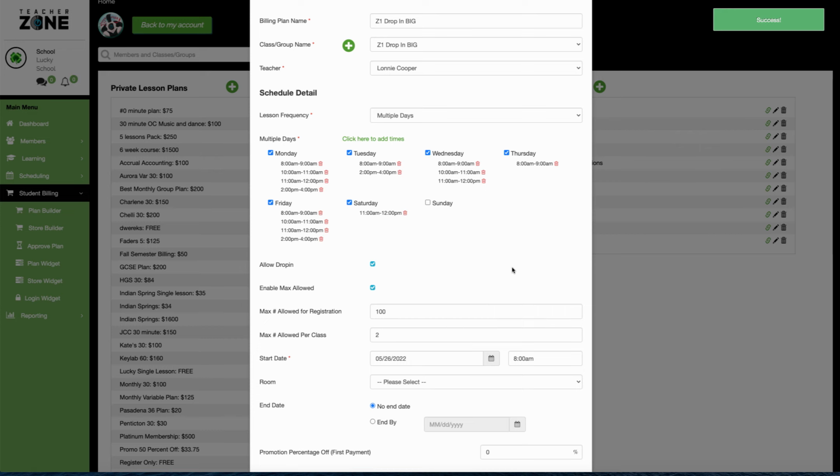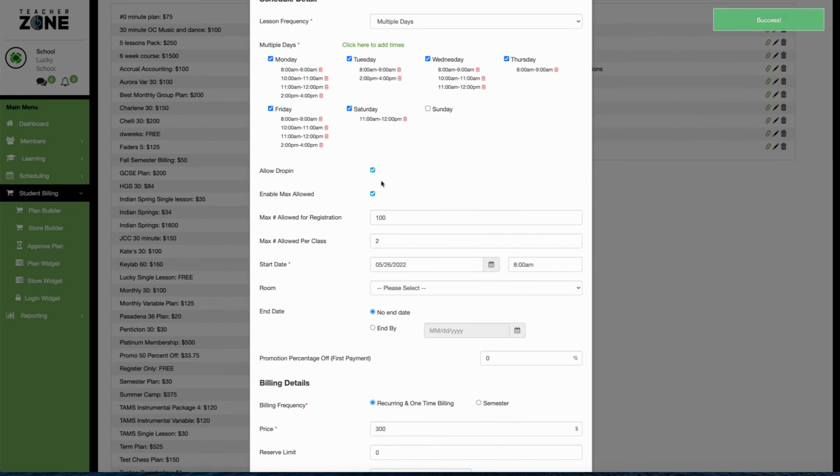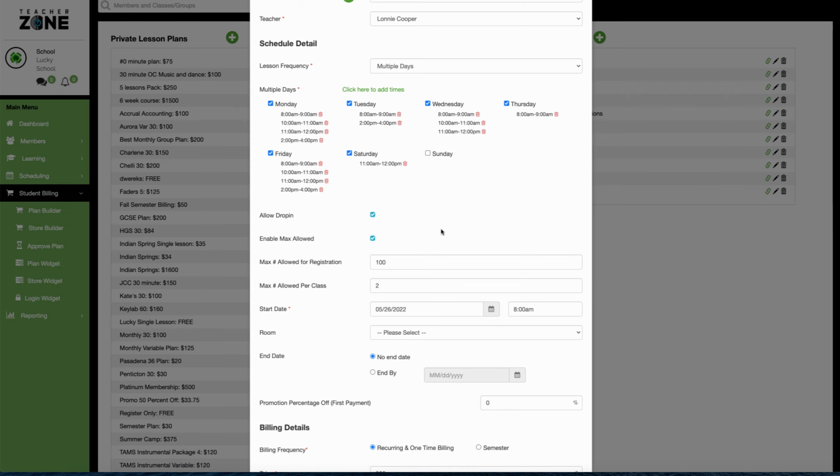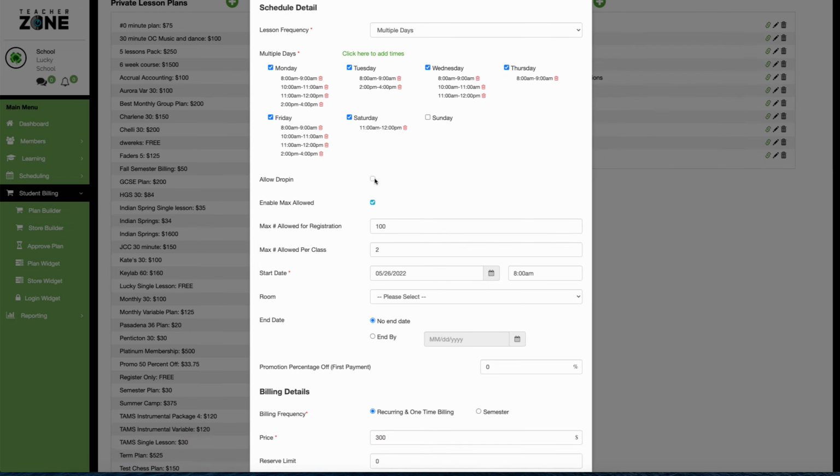And then if you enable the drop-in function, you can actually create billing plans that coincide with how many times you want the students to be allowed to drop in each week. So if I click allow drop in, I now have the option to enable how many can actually show up. In this case I have 2, but we could make it 5 to show up. How many do I want to be able to register in total? That would be 100, because you can have many register, but only 5 show up each time.